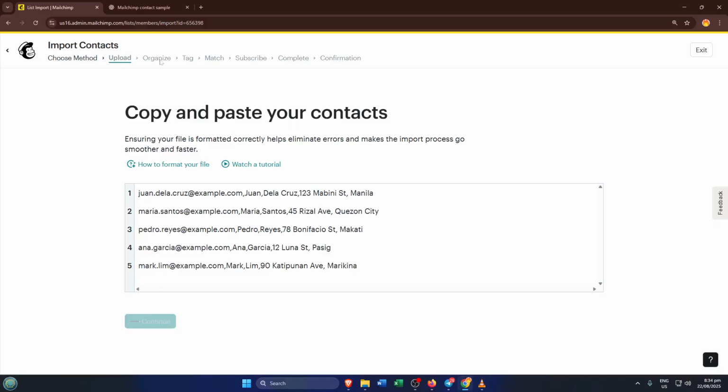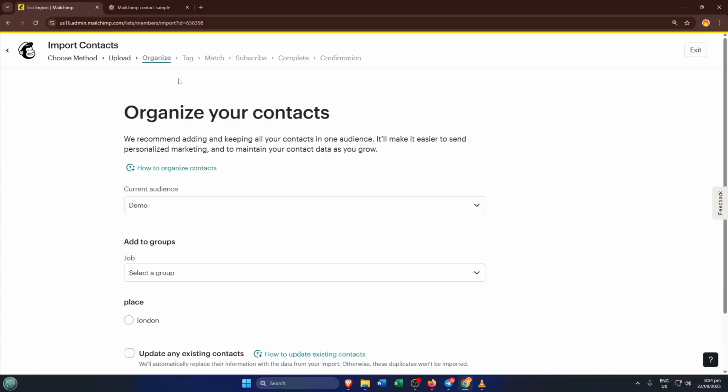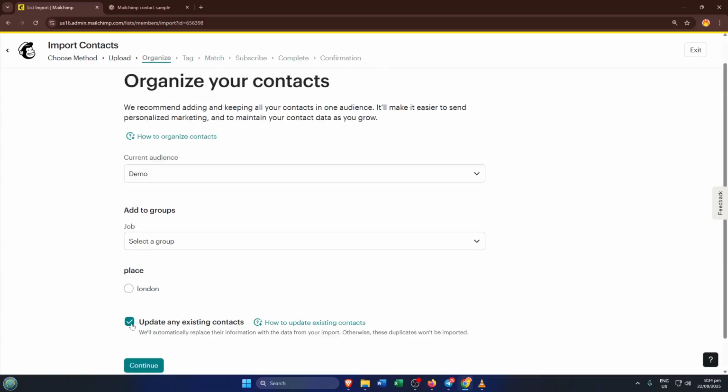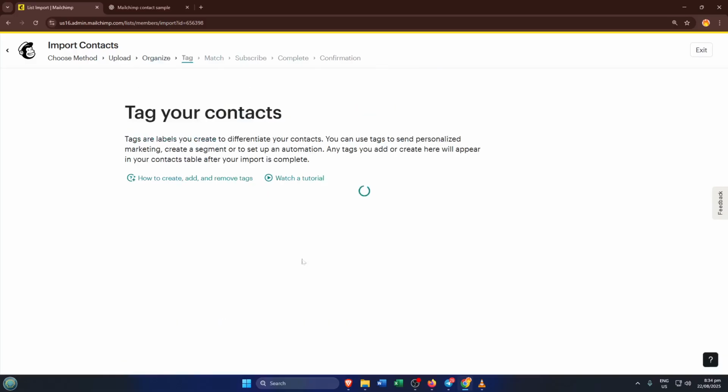At this point, you'll see an important option. Update existing contacts. If you're re-importing people you might have emailed before, ticking this box ensures Mailchimp will update their info, not create duplicates. If these are all new folks, it doesn't hurt to leave this selected, it just keeps things tidy. After you hit Continue a couple more times, don't worry, Mailchimp does a summary so you can catch any last-minute errors.